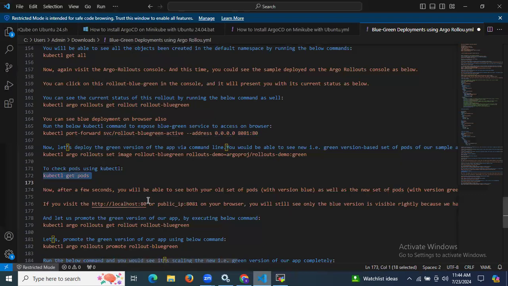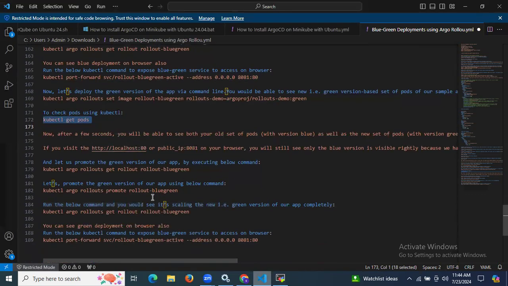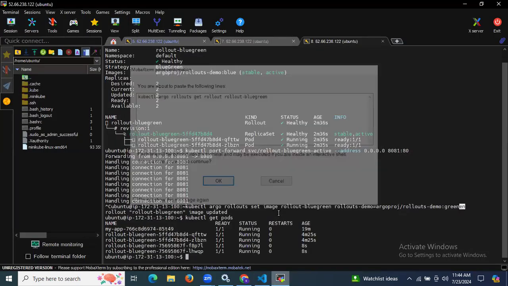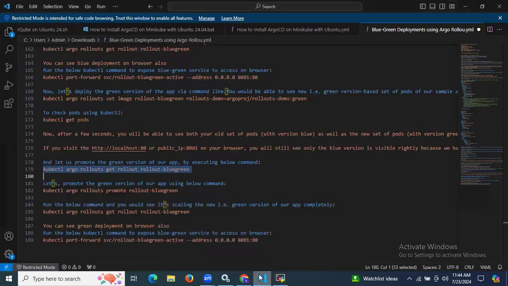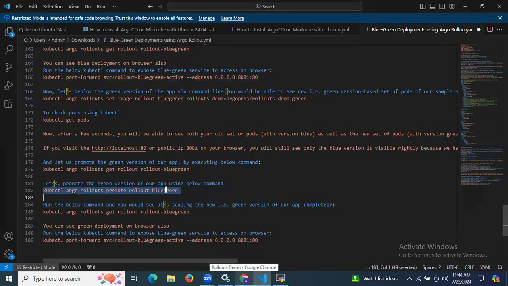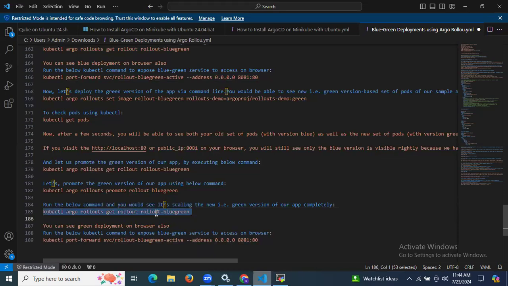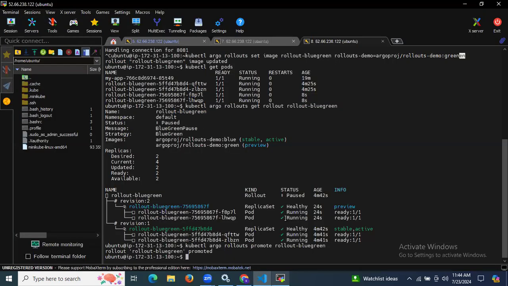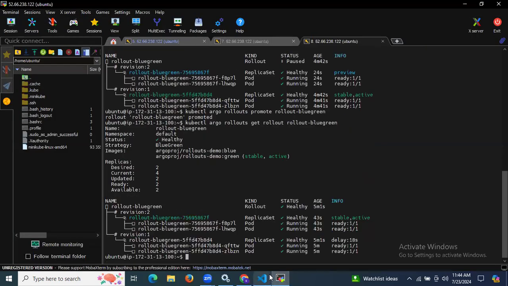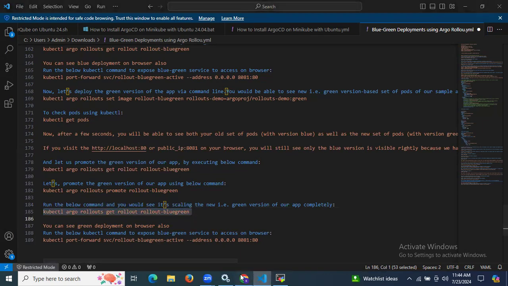Then after that, here I'm going to run this command. Okay, it's healthy. Then let's promote the green version app using the below command. Then run the below command to complete the scaling of the green version of the app. Now let's check here.